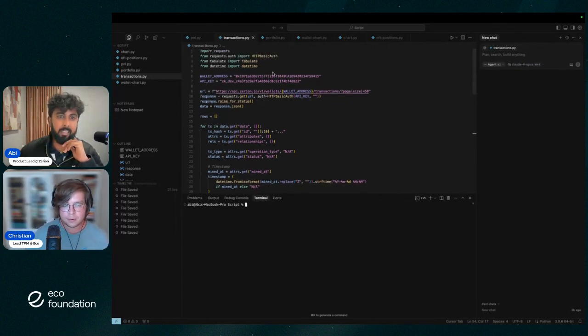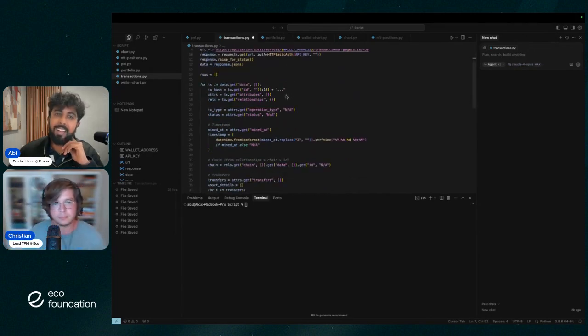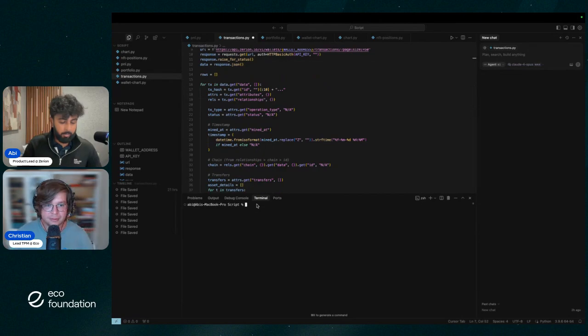All it does is, I have my wallet address in here. You can put any wallet address that you'd like. My key. I can obviously limit this key later, don't worry about that. And then let me try to run this for my wallet, and I'll walk through the code a little bit.